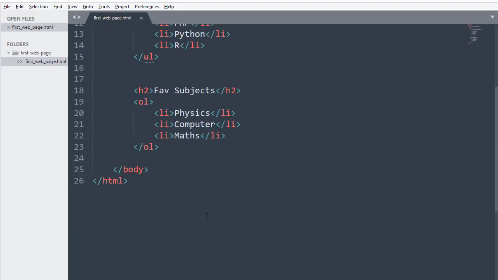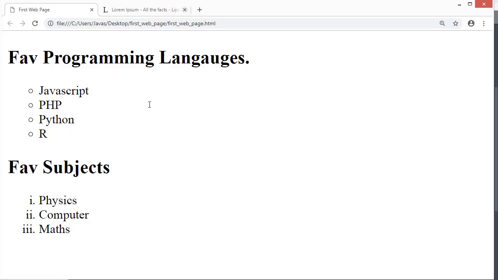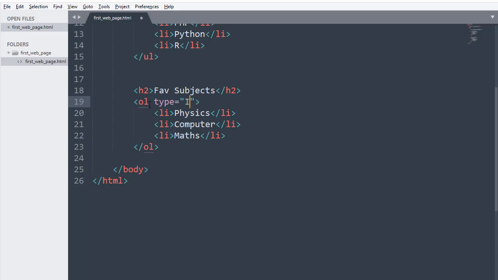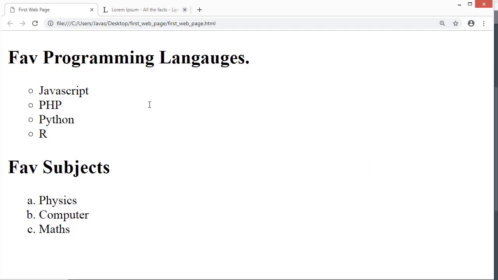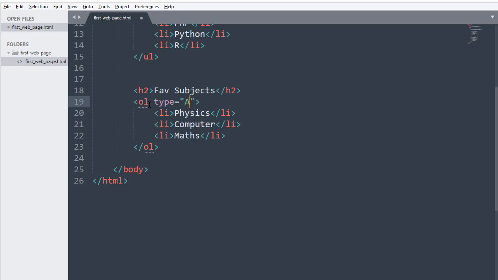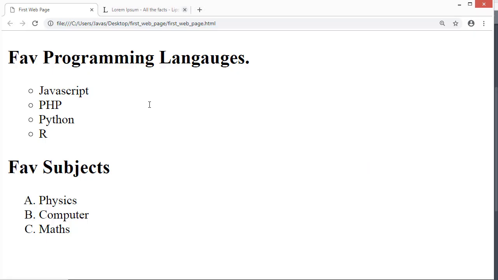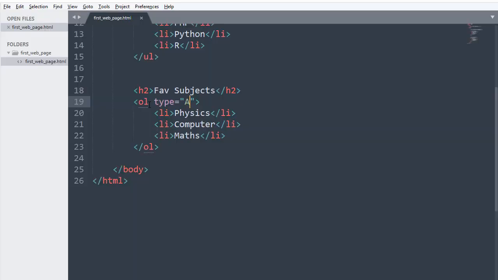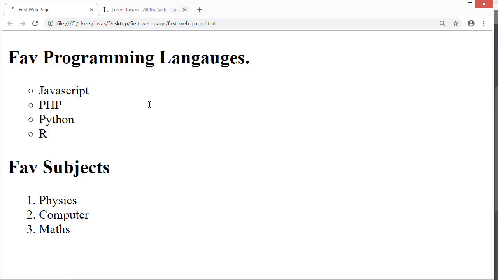And we can even change the ordered list type as well. So if you say type on the ordered list, we can add small i for small Roman, and big I for capital Roman, small a for small letter ordering, and capital A for capital letter ordering, right? And if you leave it empty, by default it starts from 1, 2, 3, right?